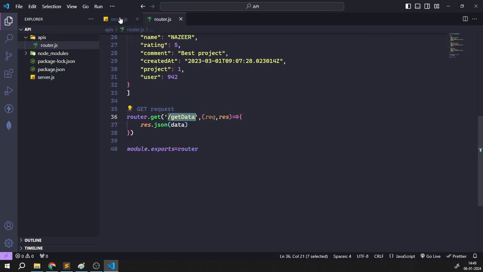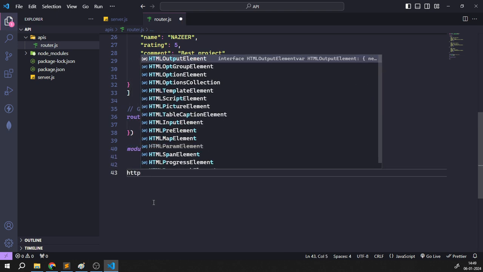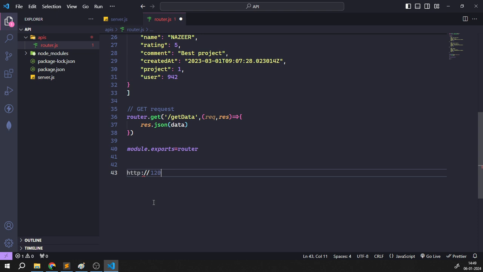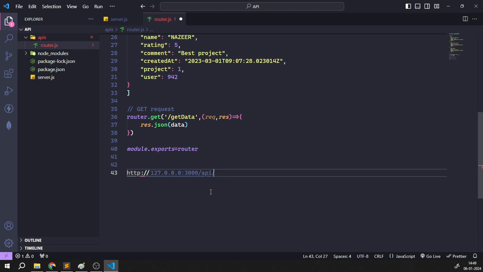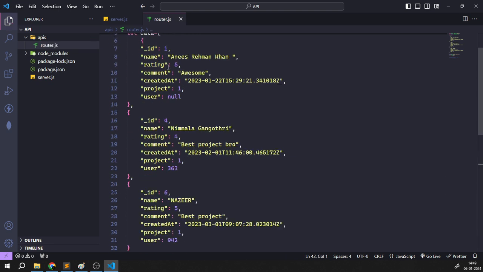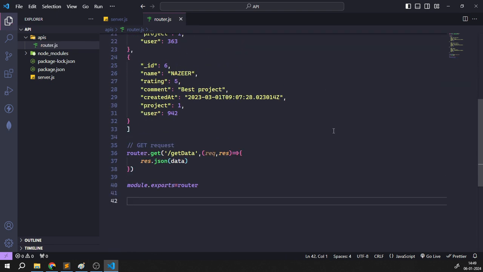Even I can hit it like this. I can just type here http://127.0.0.0, port number is 3000, right? Port number is 3000 slash, we are using an API as an endpoint. If I just go to the slash, that is get data. Whenever I hit this specific endpoint, I need to get this specific response over here. That is what my agenda is.